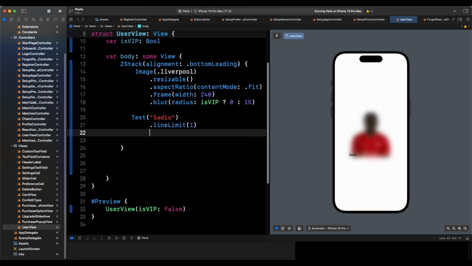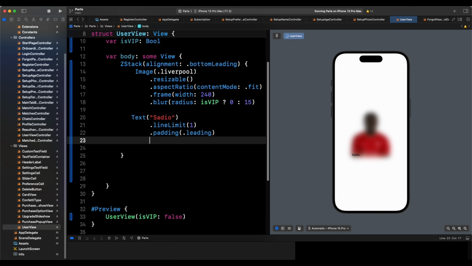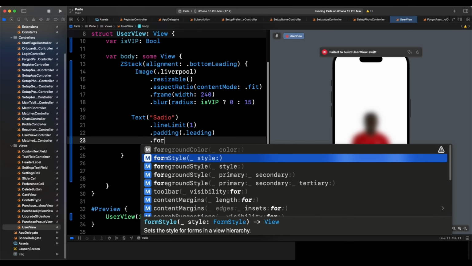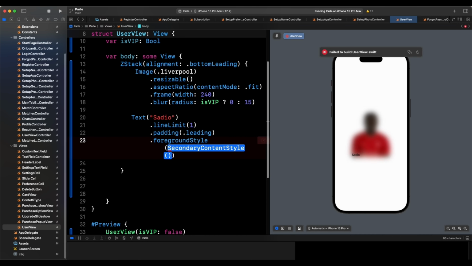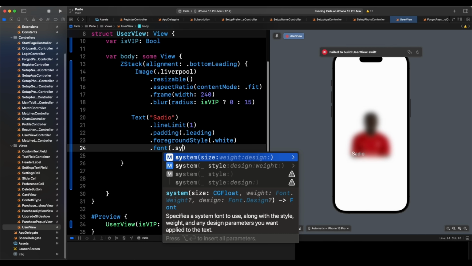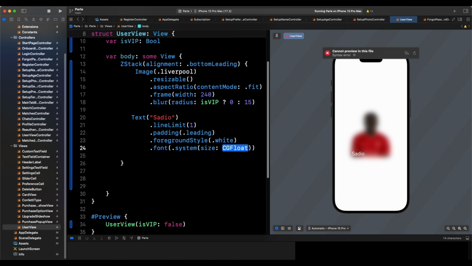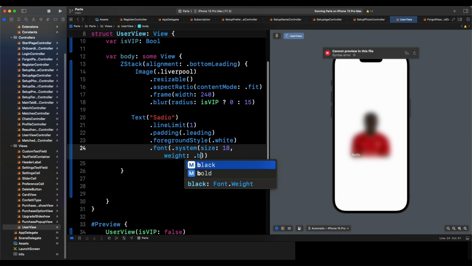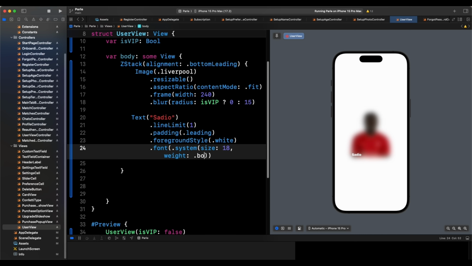Then we're going to say dot padding, dot leading, a bit of padding on it, and then we're going to say dot foregroundStyle. Foreground style is going to be, let's say, dot white, like so. Then we say dot font. Font is going to be dot system of size, and the size here is going to be, let's say something like 18, and the weight is going to be dot, okay, black is too heavy, let's say bold.